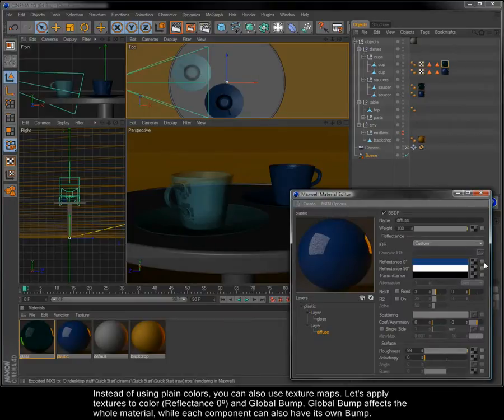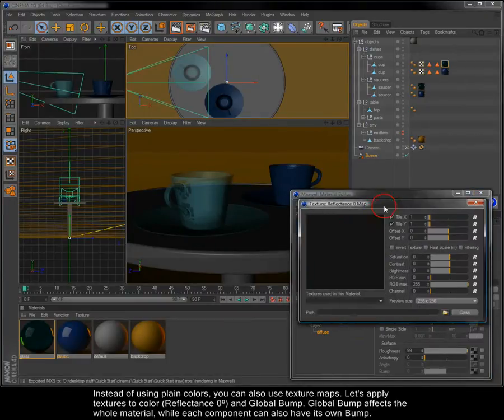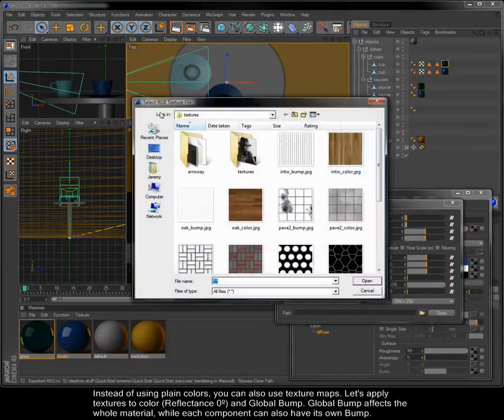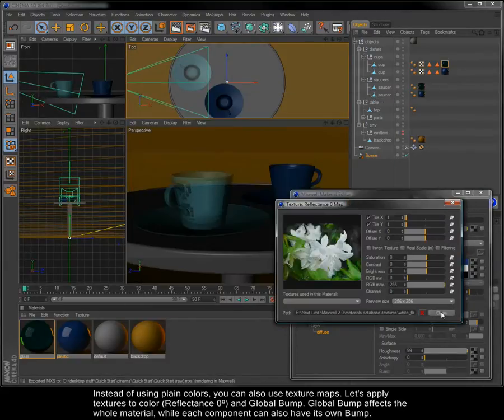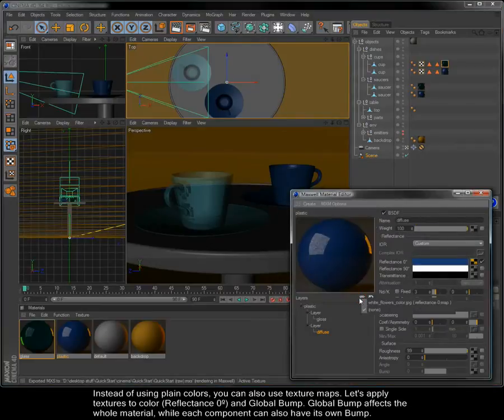Instead of using plain colors, you can also use texture maps. Let's apply textures to color, reflectance 0, and global bump. Global bump affects the whole material, while each component can also have its own bump.